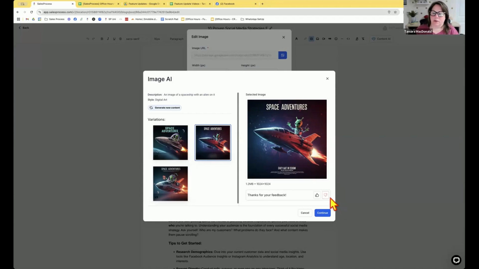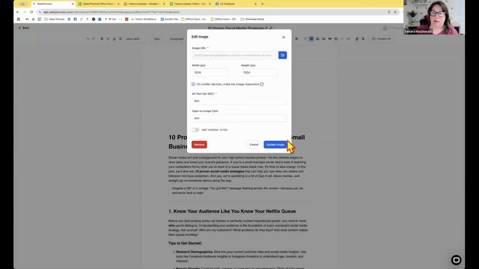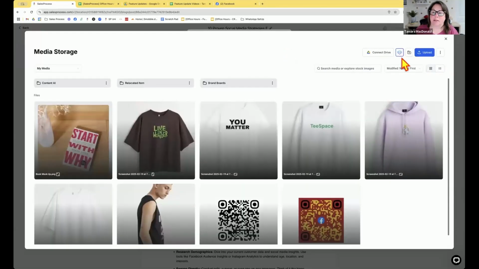Let's try that again. So yeah, you'd have to create something else, and without text, right? You don't want any text there.